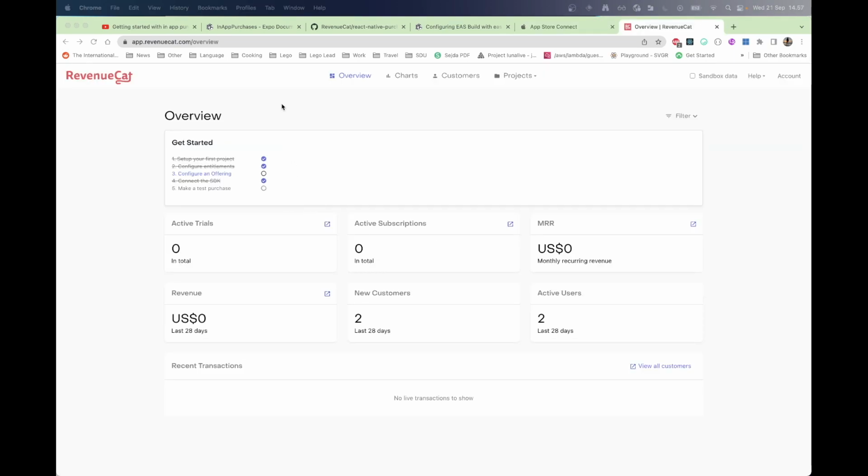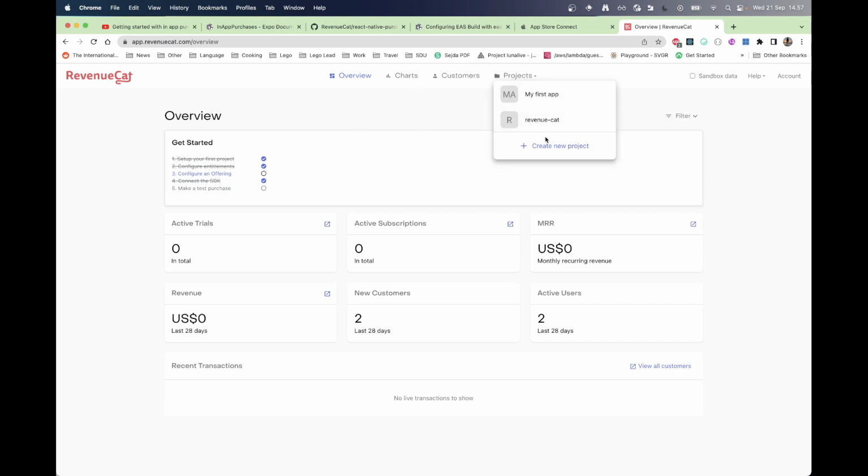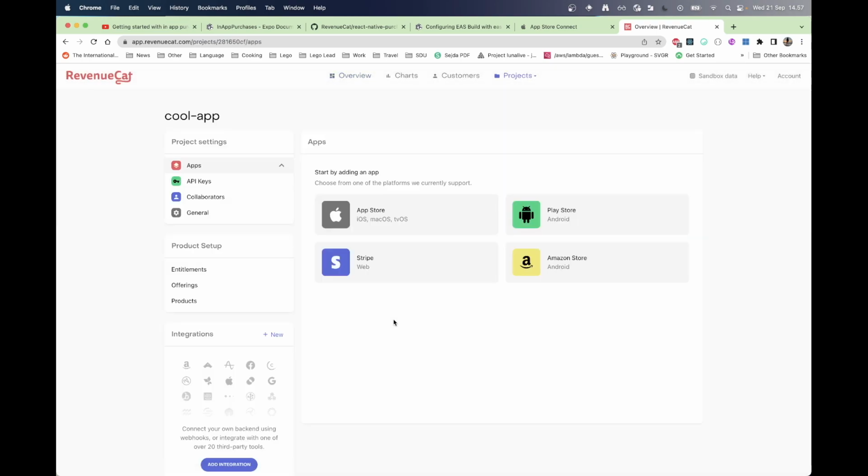Okay, once you are on app.revenuecat.com and logged in, you can go to projects up here and then create a new project. I'm going to call mine Cool App because that's the name I've been using so far. Now, all you need to do is choose which platform you have. If you're using React Native and you're doing both Android and iOS, you just need to add each one here. I'm doing iOS, so I will choose that one.